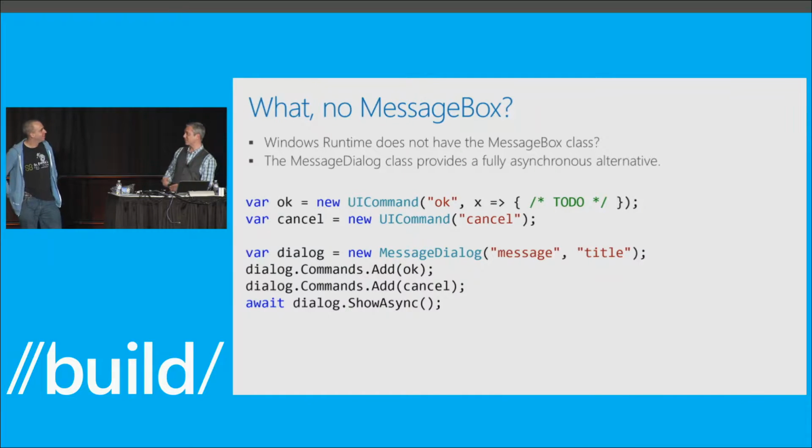All right. So first of all, here's a fun one. What? No message box? This is a fun killer and probably a well-searched term. Where's the message box in WinRT? Well, it's easy to find. It's not there. That saves you a lot of time.